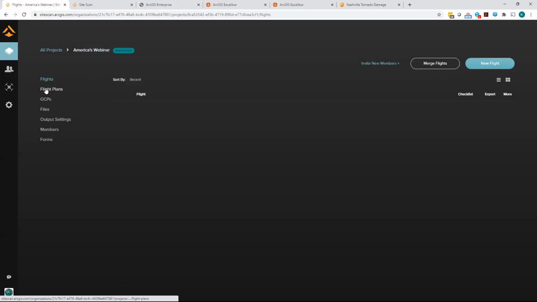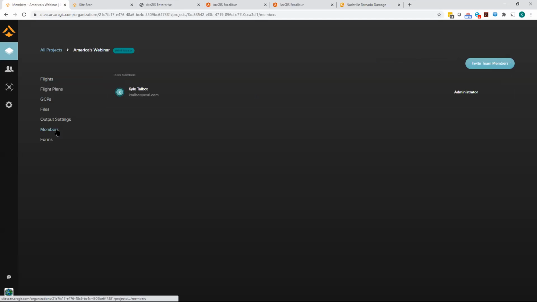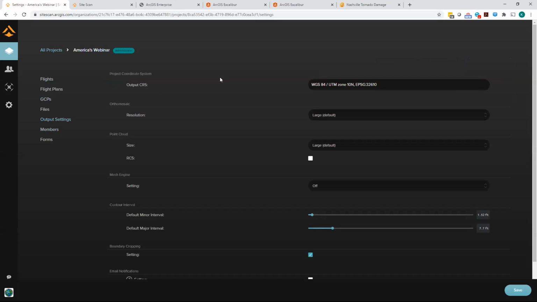And then here's your project. Here's your flights, and we'll show you this completed project. You can add your flights here. We'll add one of those. You can add ground control points to increase the accuracy of your project, of your flights. Members here, output settings. This is what I'll start with first. You can start these outputs.